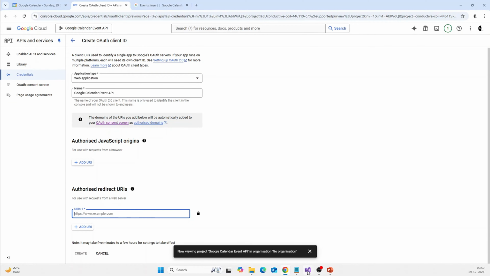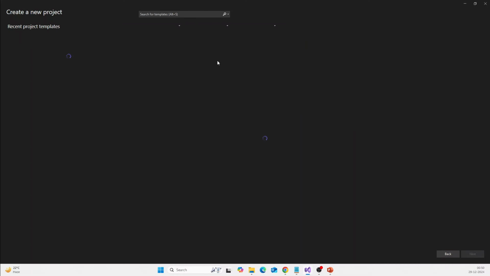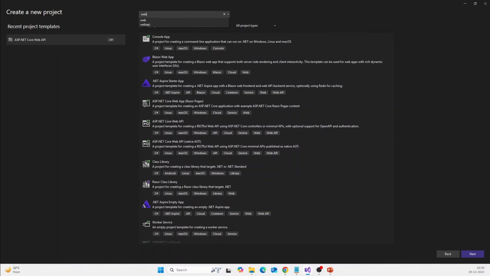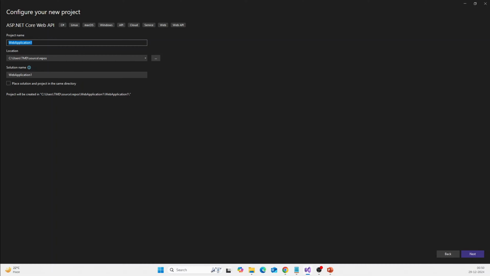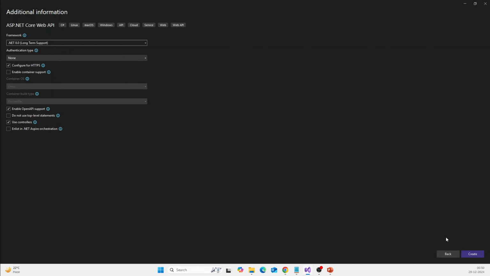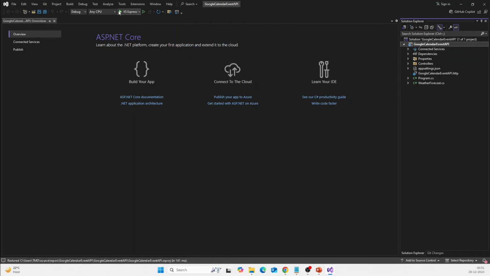For the development, we will be creating an application first. Let's create a web API project. So we'll select ASP.NET Core Web API, and currently I'm using .NET 8. Click on next. Give the name to the project. We'll leave everything as it is. Click on create. Now our application is ready. Let's run. We can see on what port it is running. So we'll copy this URL and paste it here as a redirect URL.